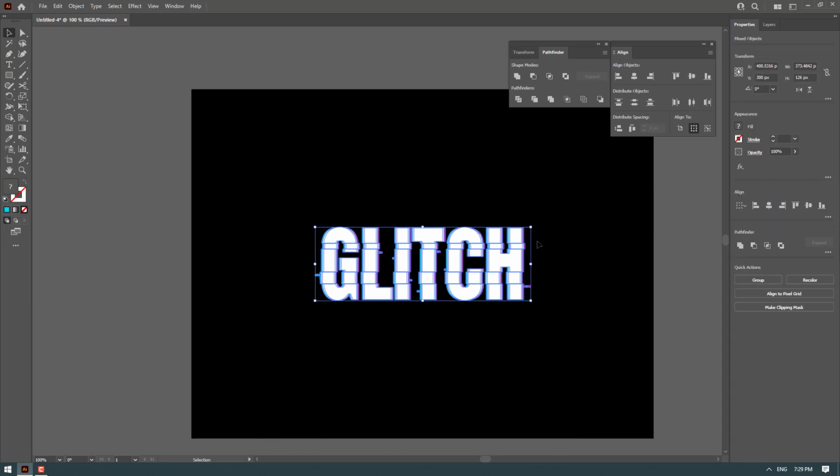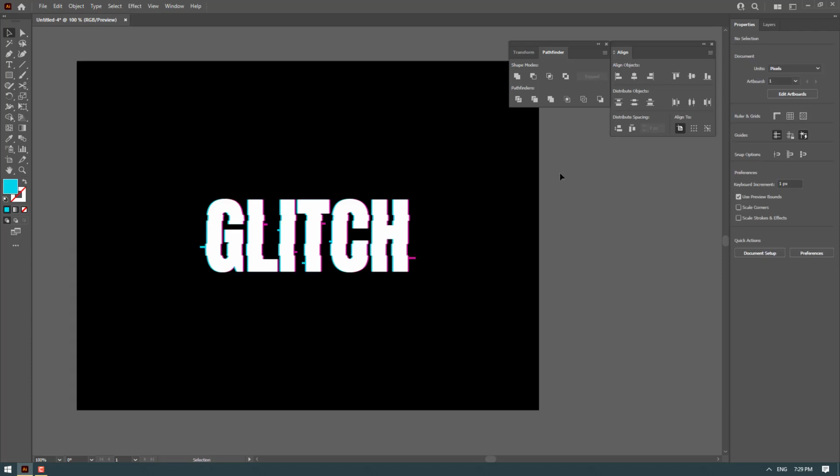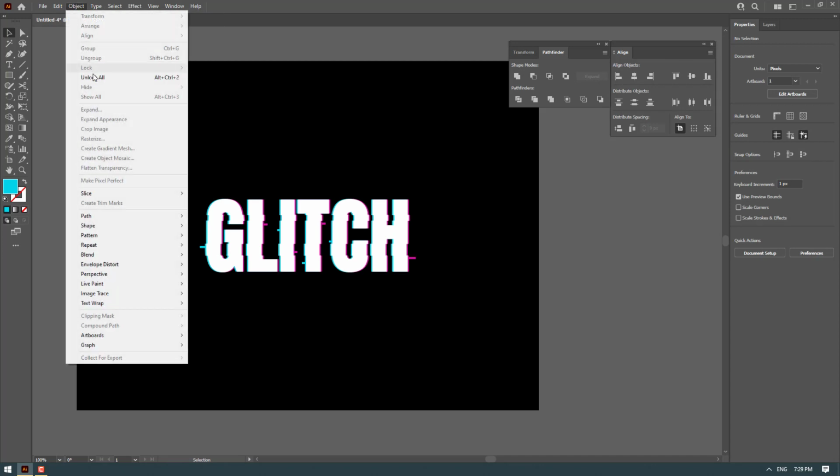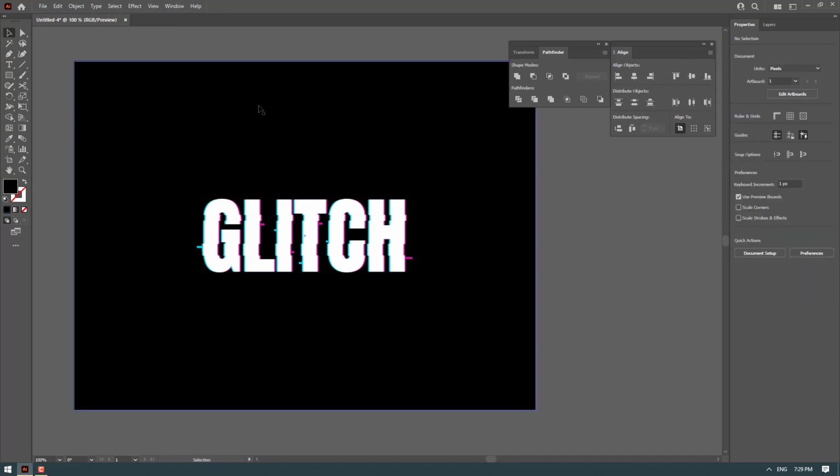Again, select all of them, create a group and align them to center. So the text effect is ready. We can also edit the background. So I'm gonna go to object and click on unlock them. Now you can select your background.